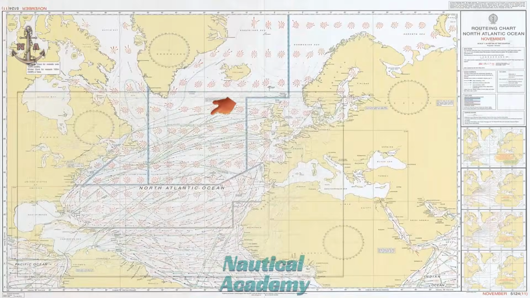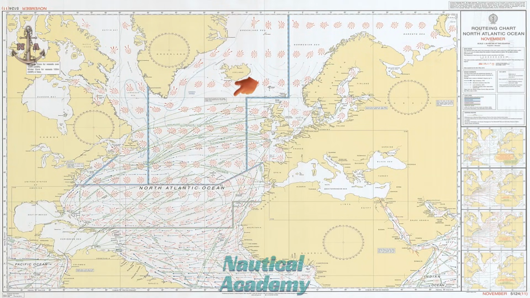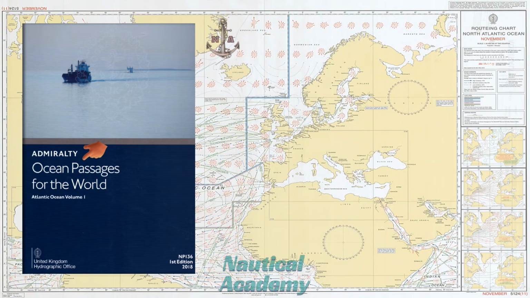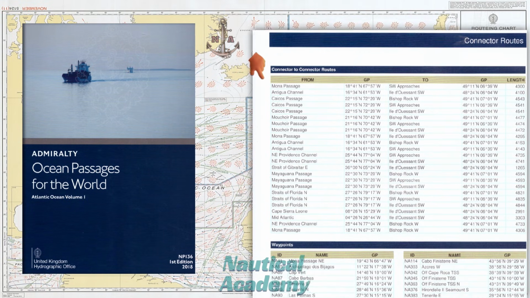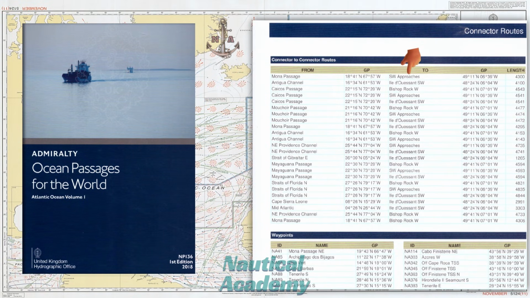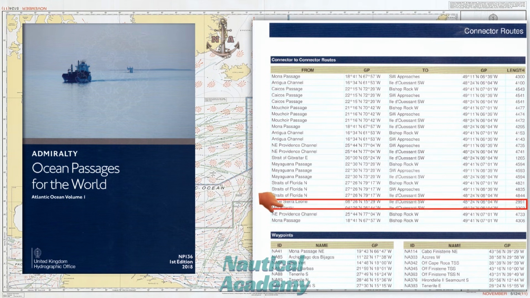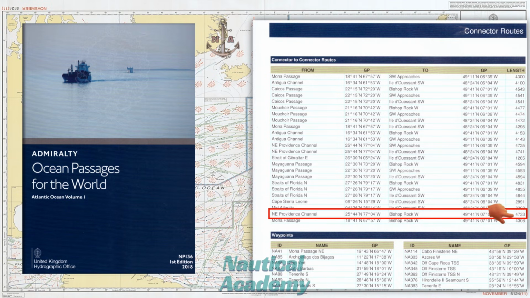It is better to prepare an ocean passage using routing chart together with Ocean Passages for the World, which provides connector-to-connector routes along with their geographical positions. I will make a separate video explaining how to use Ocean Passages for the World in conjunction with the routing chart when planning an ocean passage.